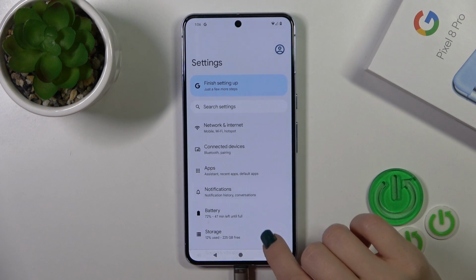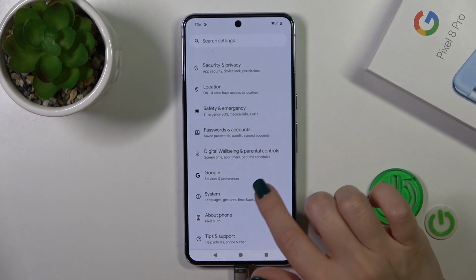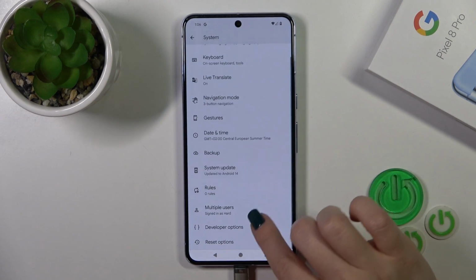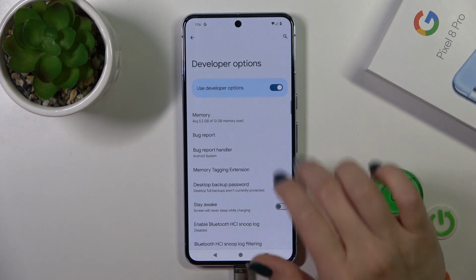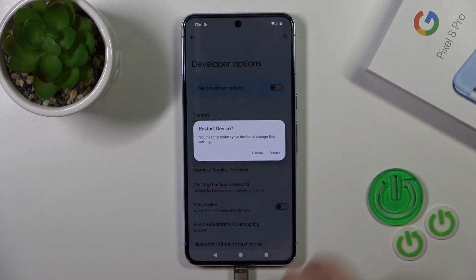So first, let's open the settings and then scroll down to the system section. Here you'll see developer options. Just tap on them, and to hide them we should click the switcher.